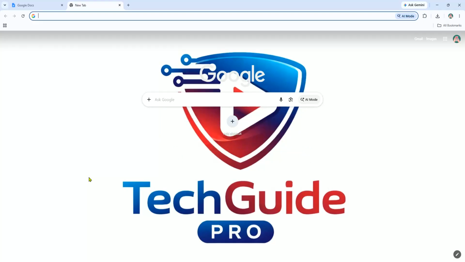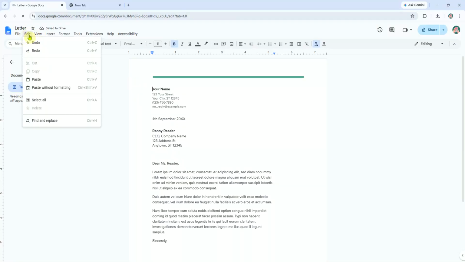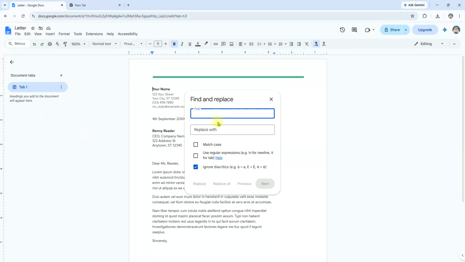First, open your Google Docs document where you want to make the changes. Click on the Edit menu at the top of the screen. From the drop-down, select Find and Replace. A small box will appear in the top right corner of your document.